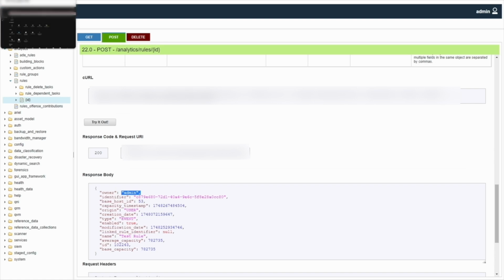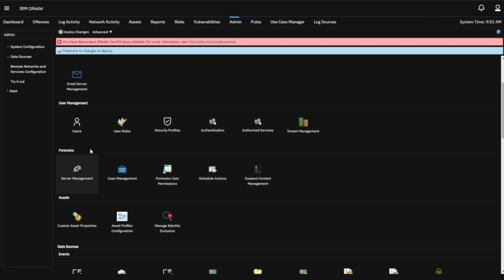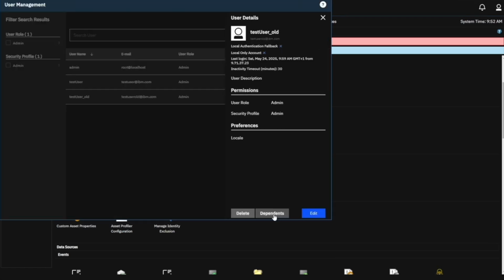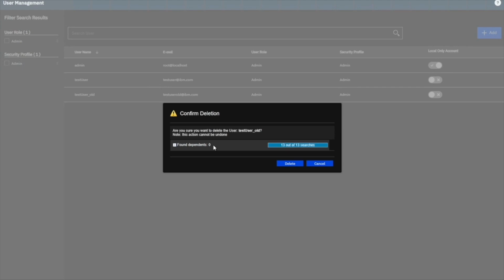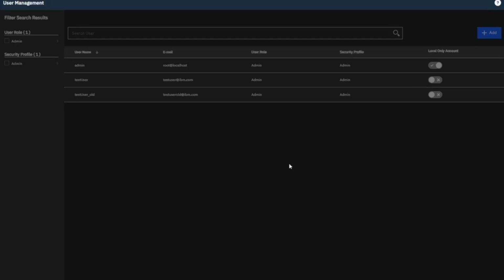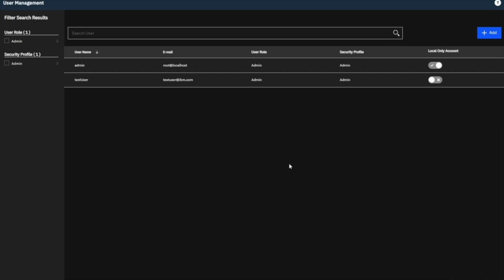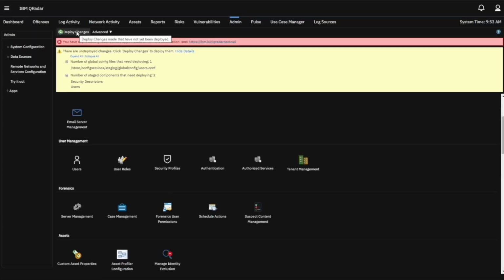Let's go back and try to delete the user again. Now you can see there are no dependencies and we are good to delete the user. As you can see, it works. The dependency issue is resolved. Once you delete the user, you need to perform Deploy Changes.